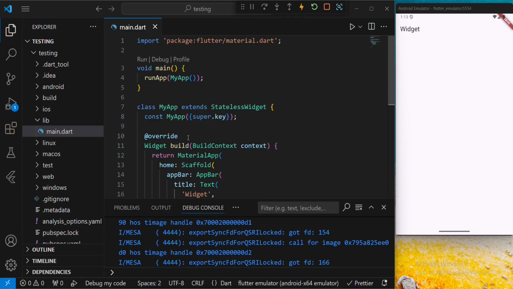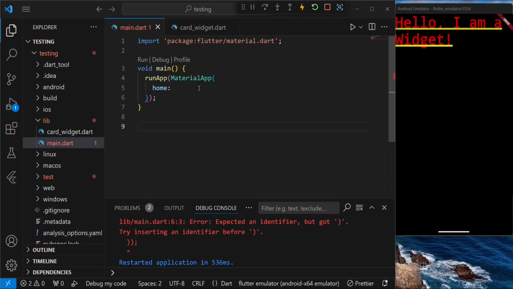Widgets in Flutter can be broadly categorized into two types, stateless and stateful. And now, let's talk about what makes a class a widget. To create a widget, you need to extend either StatelessWidget or StatefulWidget. These are the base classes provided by Flutter. Your widget class must override the build method, which returns a widget tree.